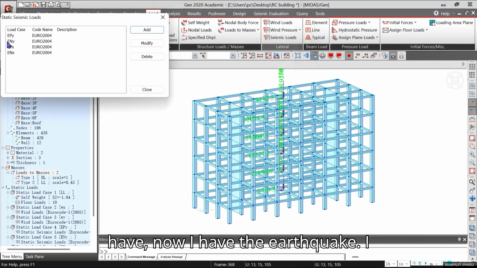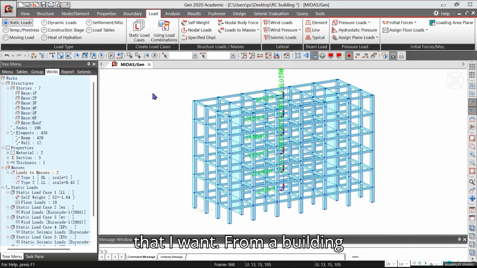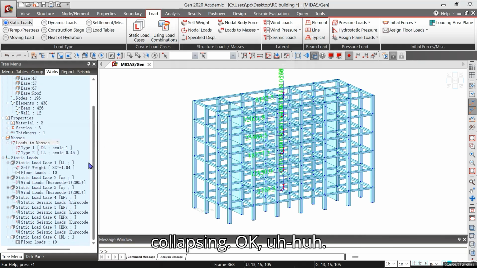Now I have the earthquake, I mean the seismic load. I have seismic load in both negative and positive eccentricity in X and Y direction. Now I have everything that I want for my building to see how much load my building can withstand without collapsing.